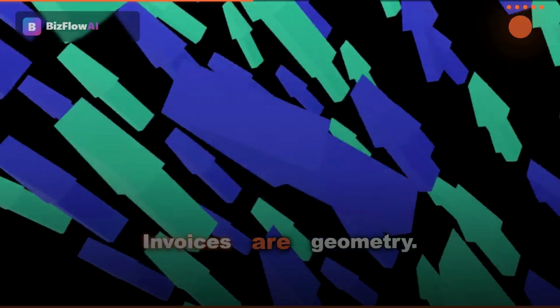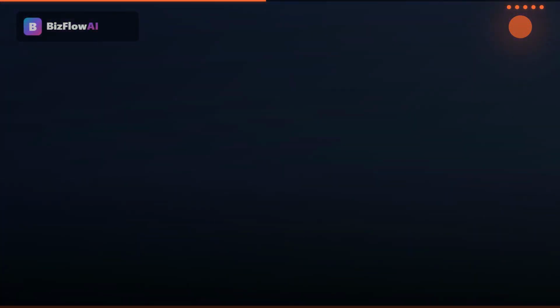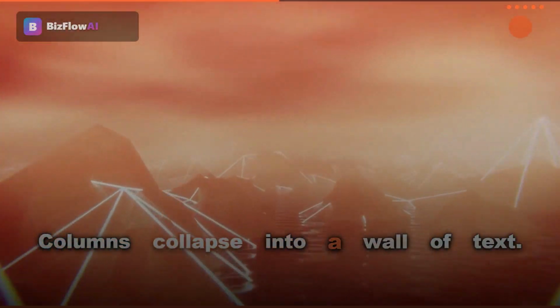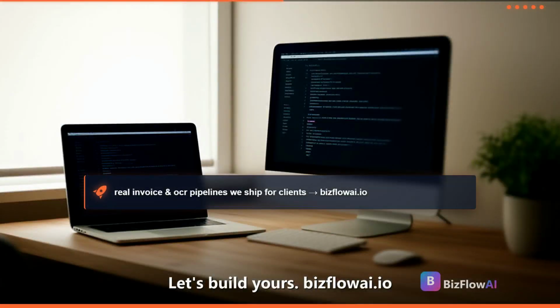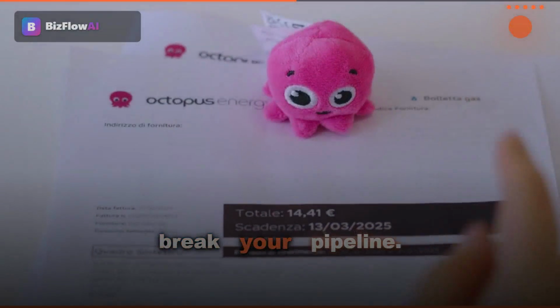But invoices are not prose. Invoices are geometry. The meaning of a number depends on which column it sits in and which row aligns with which label. When you flatten a table to Markdown, you lose that geometry. Columns collapse into a wall of text. The model has to guess which number is the line total and which is the unit price. And it guesses wrong often enough to break your pipeline.